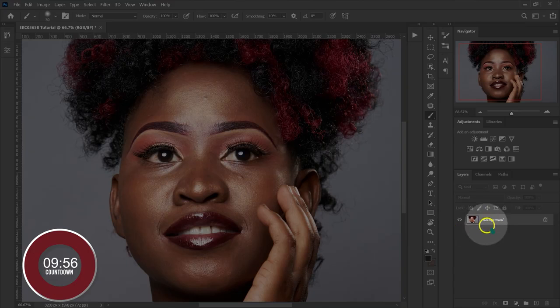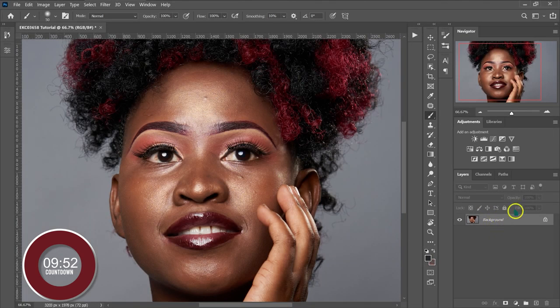I'm going to go down on this background layer. I'm going to make 2 copies of this background layer. Ctrl J on the keyboard. So I'm going to Ctrl J once and then Ctrl J again. The first one, I'm going to name it color. The second one, I'm going to name it texture. Okay, so this is our texture layer and this is our color layer.